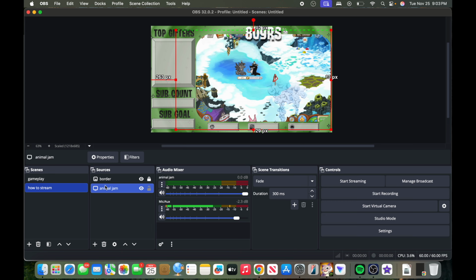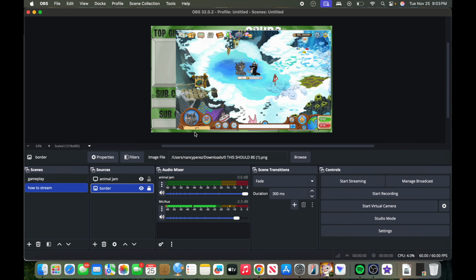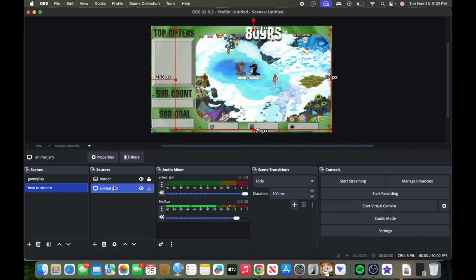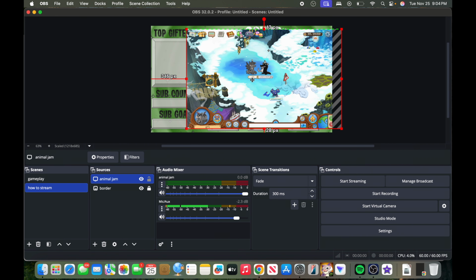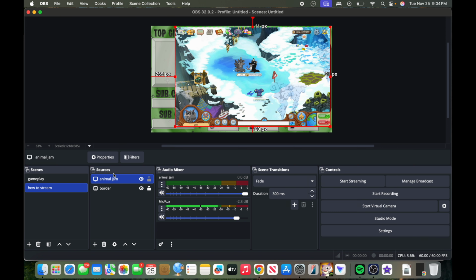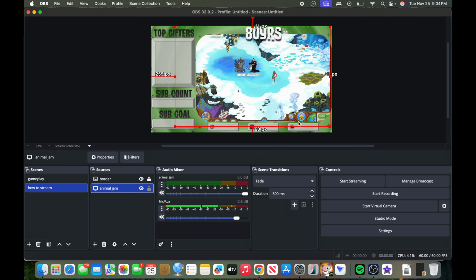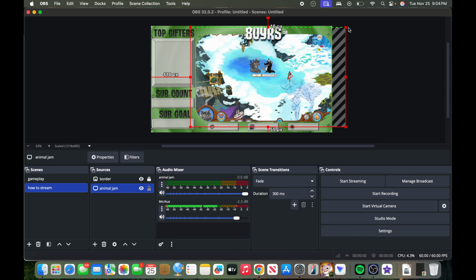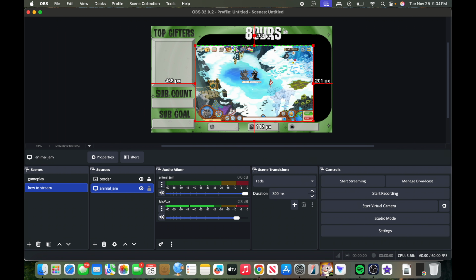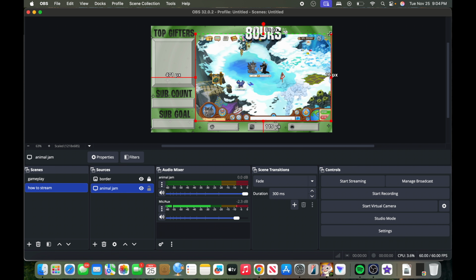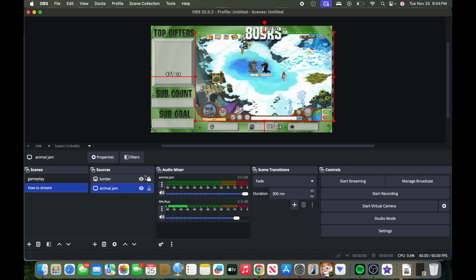Okay, so make sure that Animal Jam is under the border source, because if it's over it, it will show up on top of it on the screen, so make sure it's under it. And then you can resize however you want. I'm not going to be too picky about it, so we'll just do that. All right.